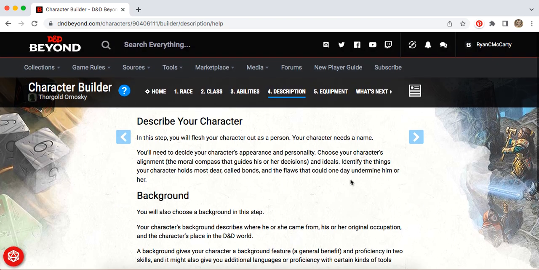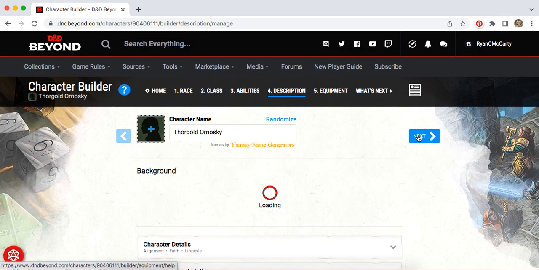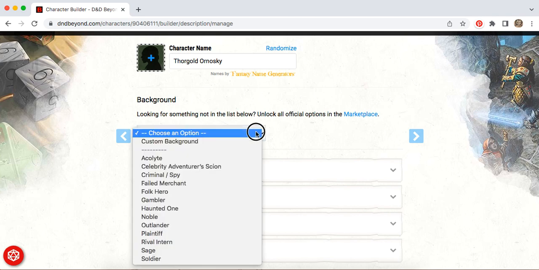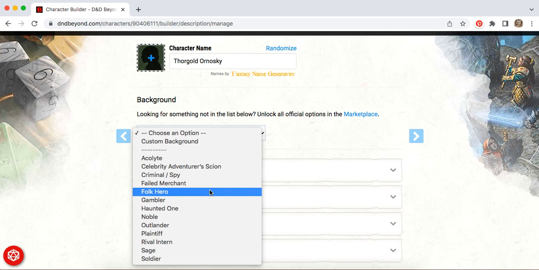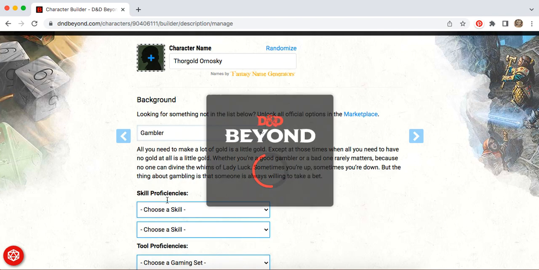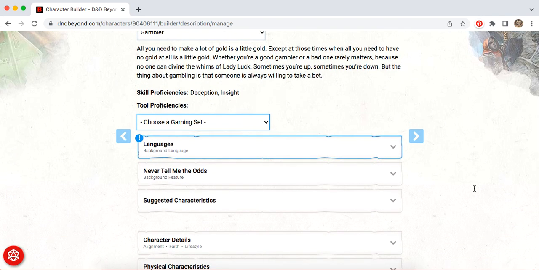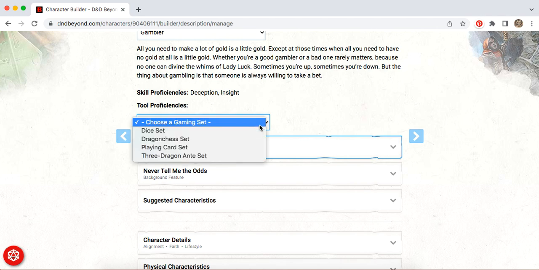So, describing your character and background, this is where character creation gets super fun, and you can look at all these different backgrounds. Before becoming a monk, we'll say this character was a gambler, had a background in gambling, but is moving away from that life, though still is okay with a sleight of hand once in a while.